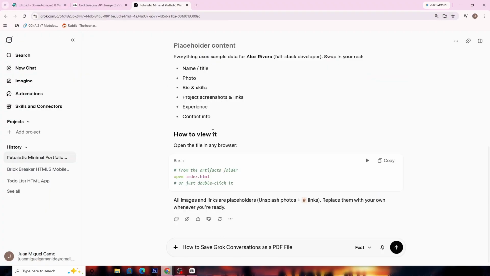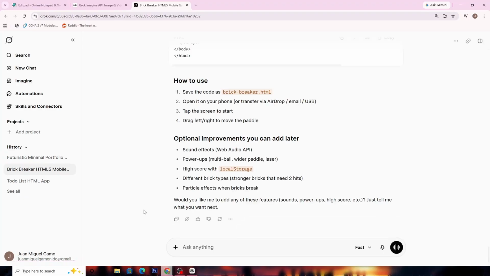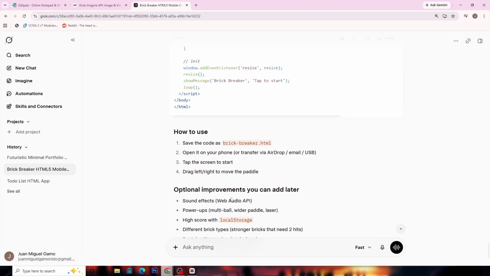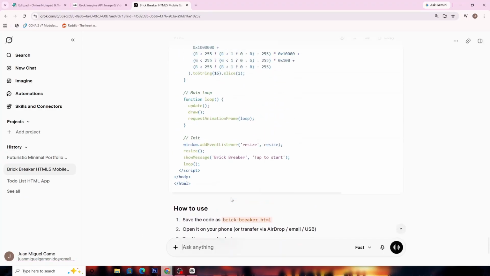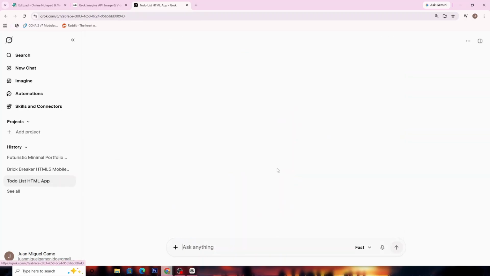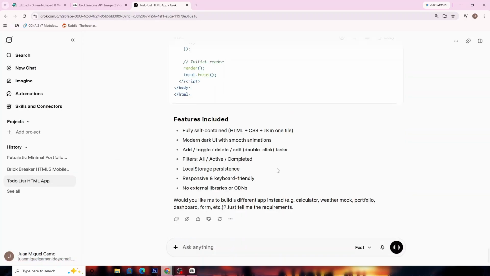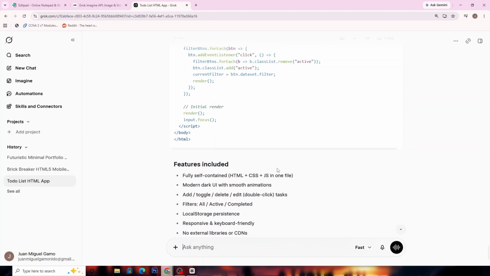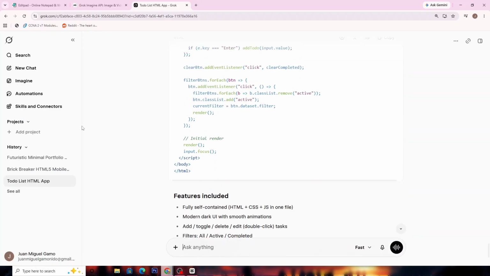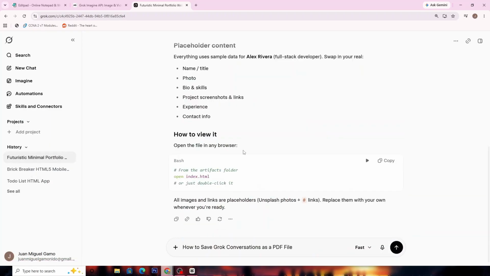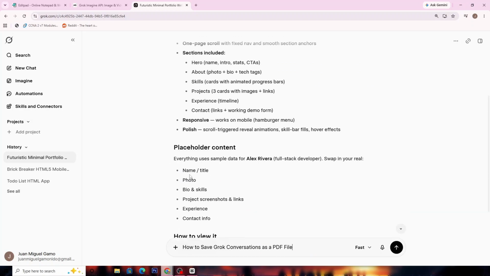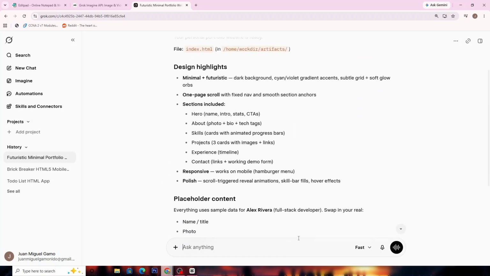Now, imagine you've been having an engaging conversation on Grok, discussing important topics or sharing valuable information. You might want to keep these discussions intact for future reference or share them with others without losing any detail. This is where converting your Grok conversations into a PDF file becomes incredibly useful. PDFs are widely used because they're easy to share, view, and print without any formatting issues. So, let's dive into how you can achieve this in just a few steps.